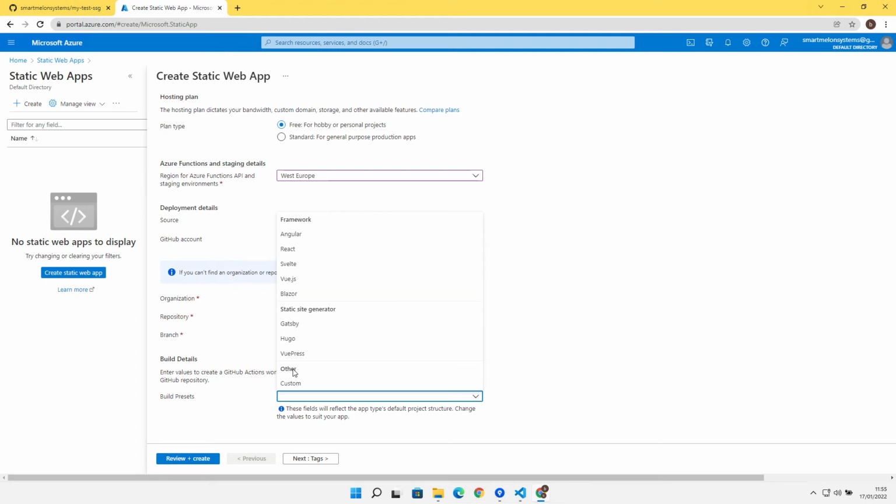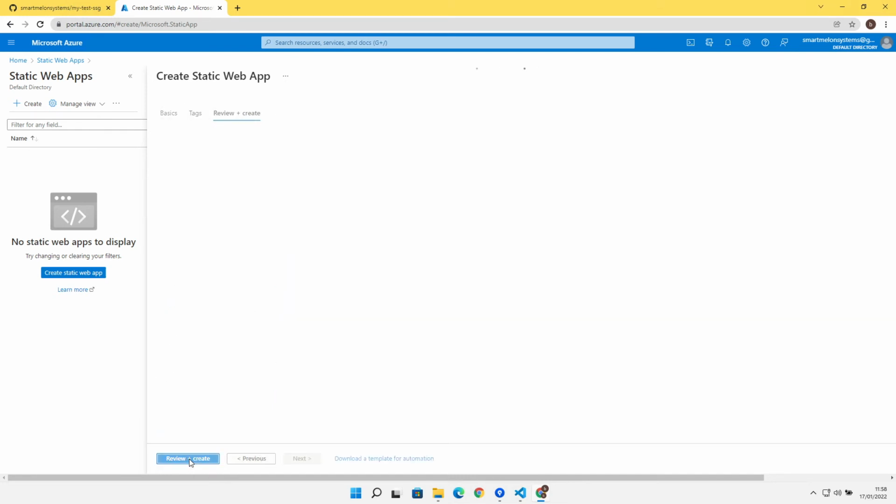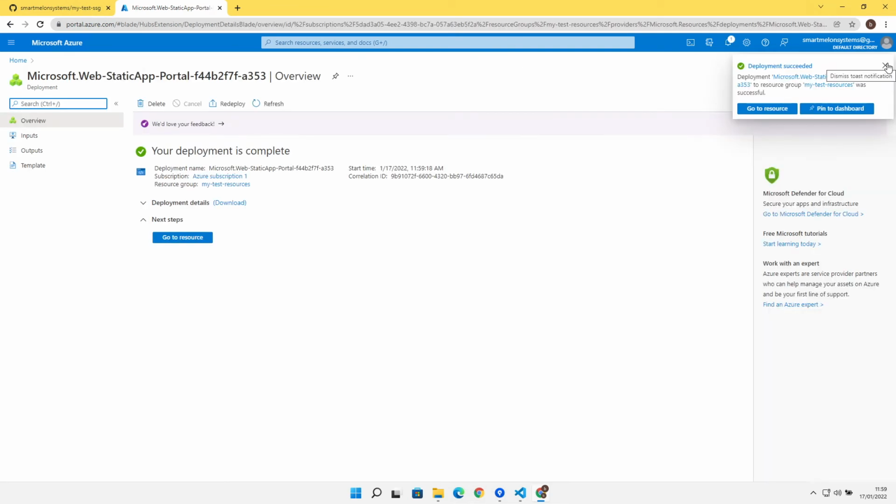template. So we can do custom, and the app location is slash, that's correct. The API location is going to be in API, and the output folder where Nuxt builds everything to by default is called dist. So we can go with those options. So that looks like it's done.